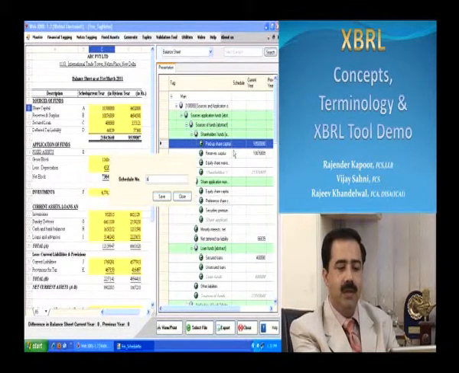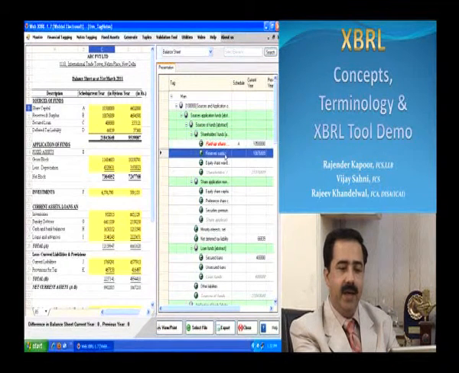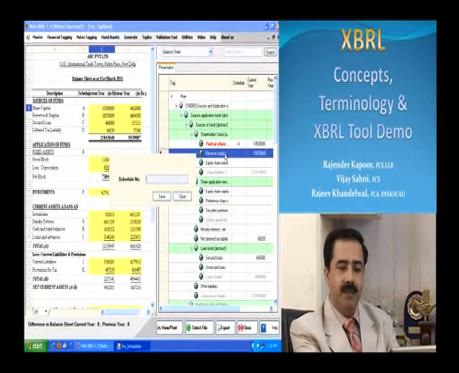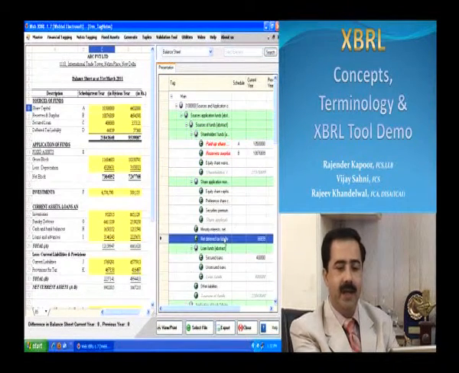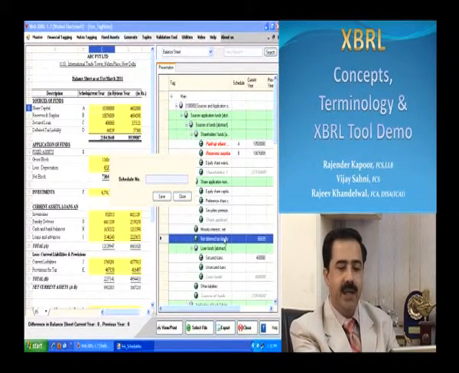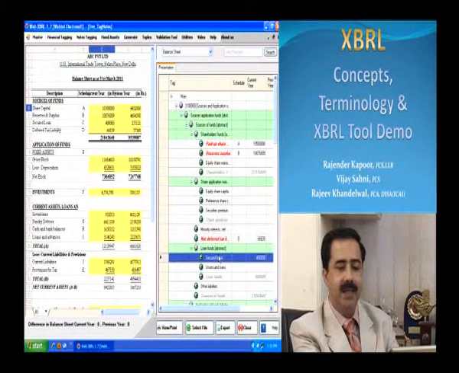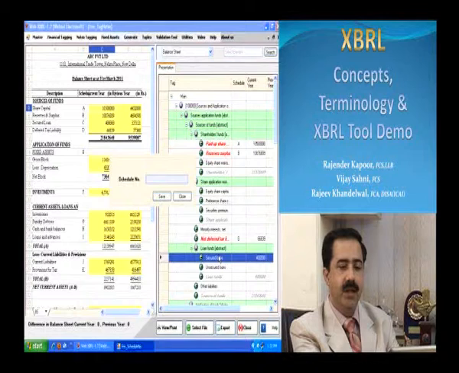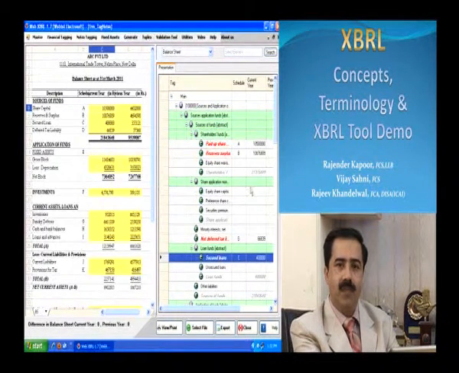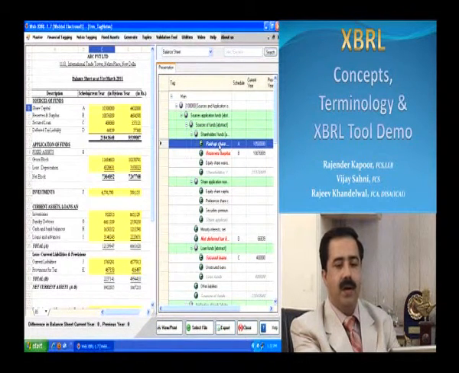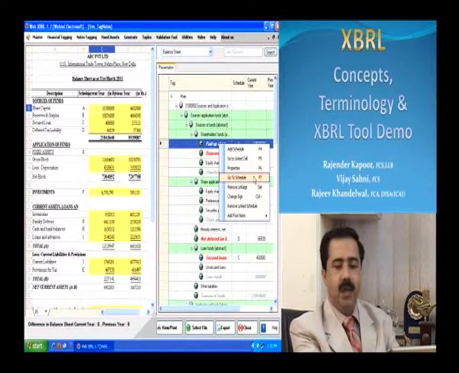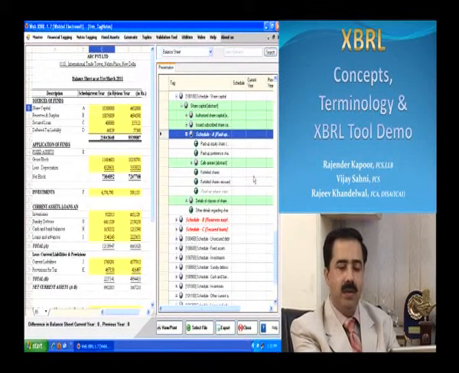Add schedule, say A, reserve and surplus is B. Let's do some limited schedules here. C for D for net deferred tax liability, and C for secured loans. Now I say go to the schedule, or using F7 I can go to the schedule.